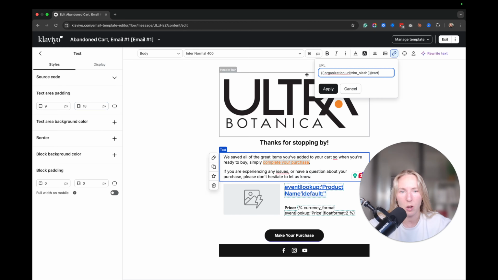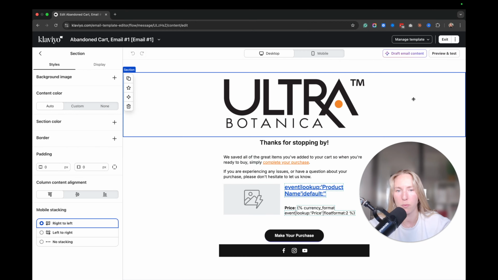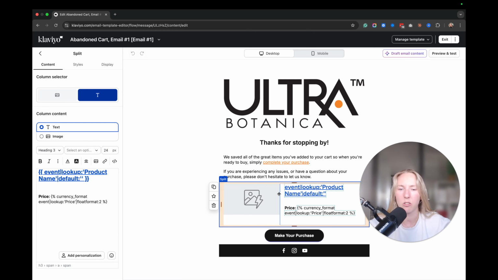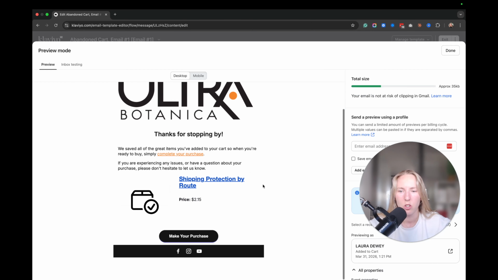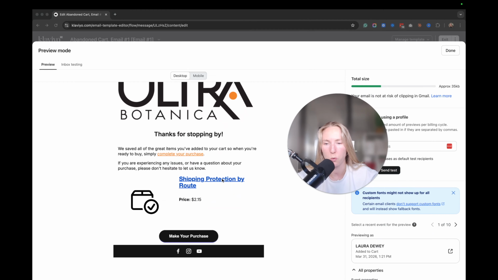And so this is going to be organization URL/cart, right? And I like to copy paste that. And then when I'm building out my flow, I just copy paste it. Then this is going to populate the exact product. So if we preview and we test, you can see that this is now showing a specific product. But the issue is this is now showing a shipping protection route. So we don't want that to show.